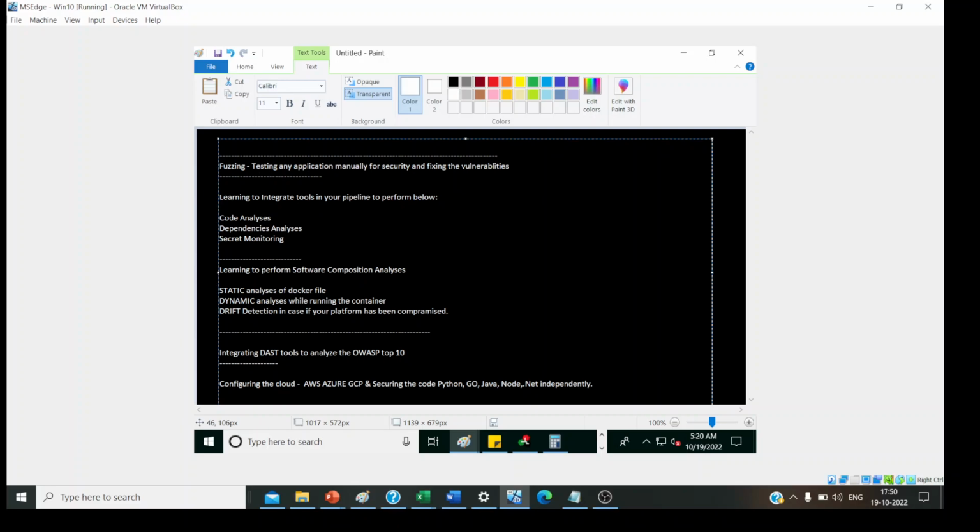Second, learning to integrate tools in your pipeline to perform the below, in both CI and CD: analyzing your own code in any language, it doesn't matter, and analyzing dependencies which you have installed in the IDE. From the IDE to GitHub, anywhere you have leaked any secrets, even including your corporate chat, we know how to find the secrets and remove them, and that we are going to teach. That's the best part of it.